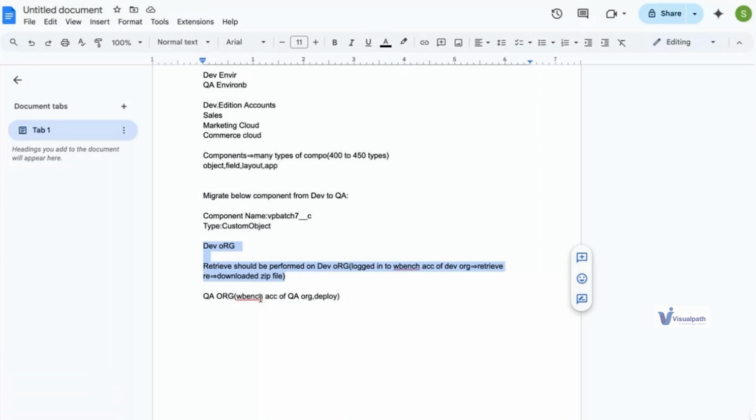So retrieve is mandatory for deployment, you're saying, right? Yes, it's mandatory. Okay, got it. So we are done with the retrieve operation.